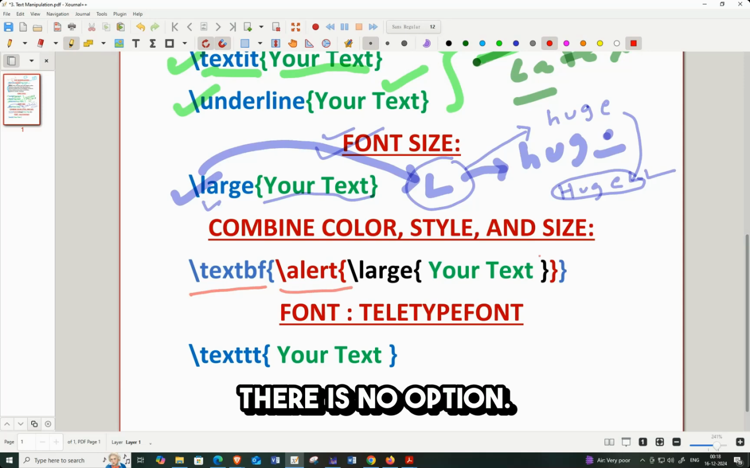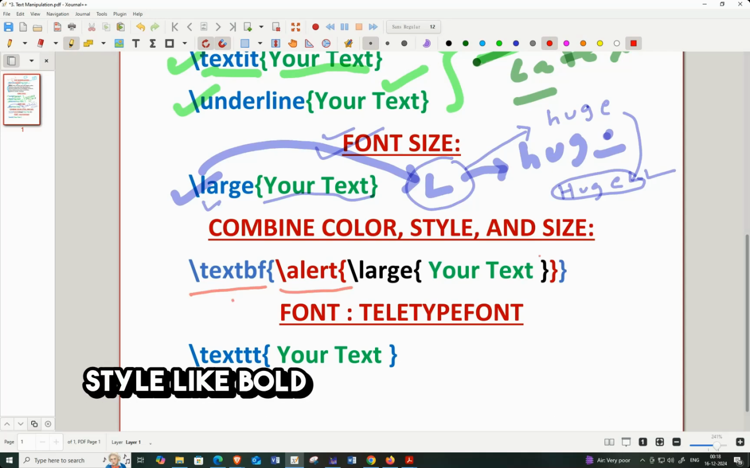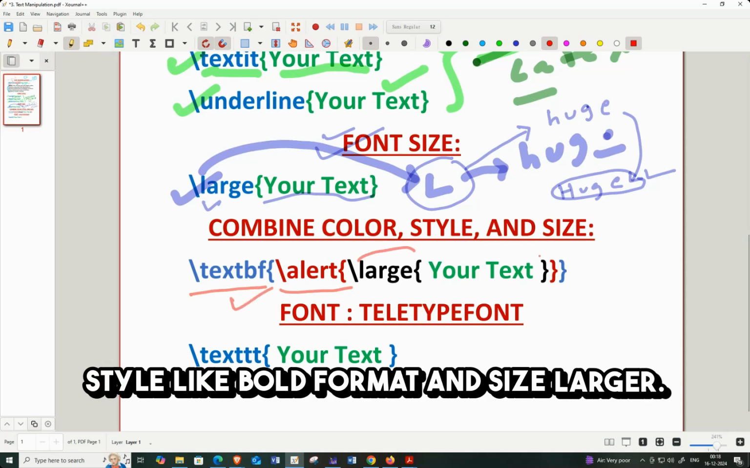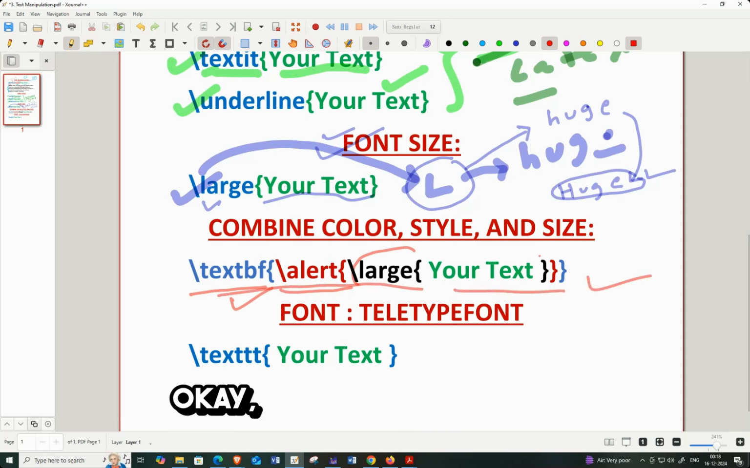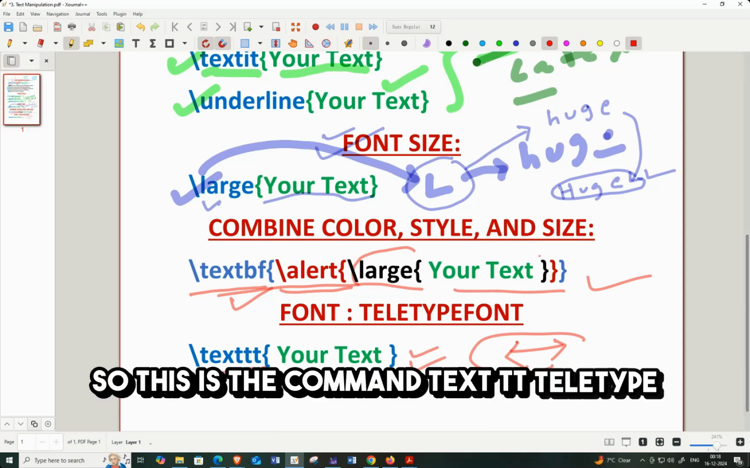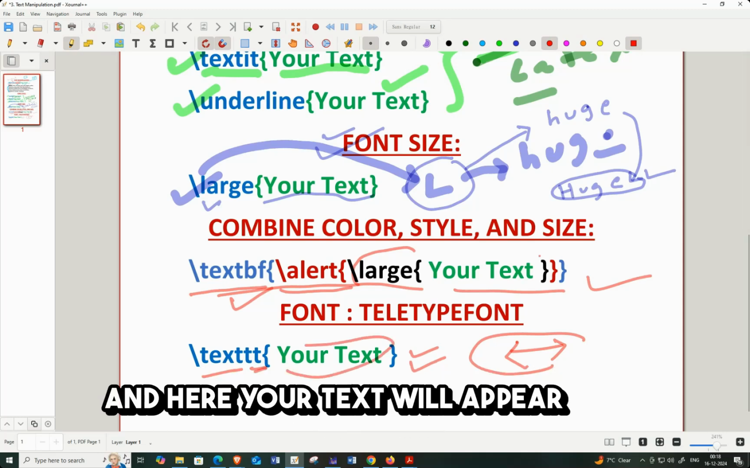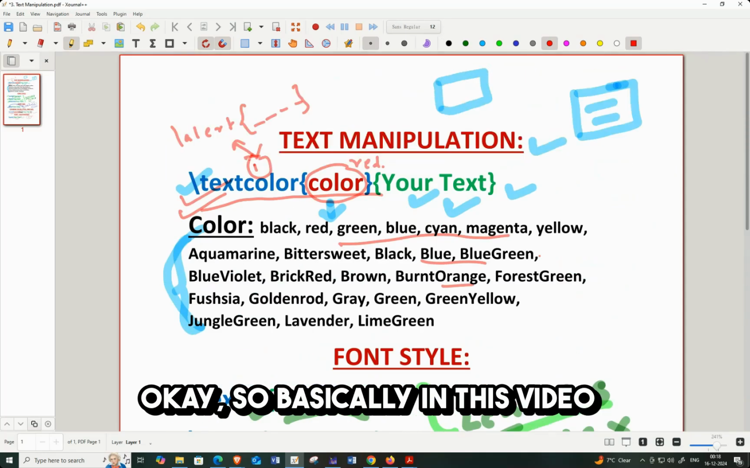So if you want to combine color, style like bold format, and size like large, you can combine everything. Next is the teletype font. It will appear somewhat different from normal text, and you will understand this when I type it in LaTeX. If you want to include the teletype font, this is the command, texttt, and here your text will appear.